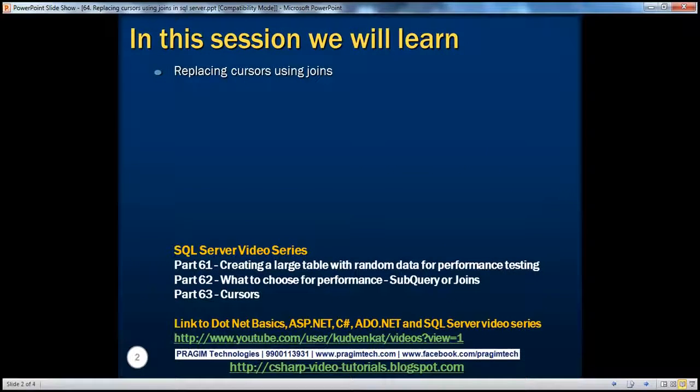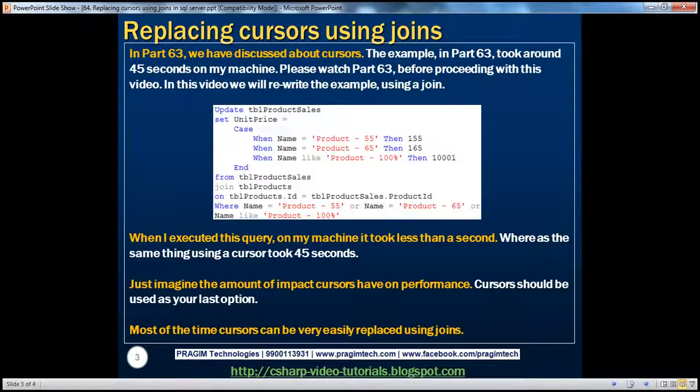In this video, we'll discuss replacing cursors using joins. In part 63, we discussed cursors. The example in part 63 took around 43 seconds on my machine to complete. If you haven't watched part 63, I would strongly encourage you to do so before proceeding with this session. In this video, we'll discuss rewriting the same example using a join.